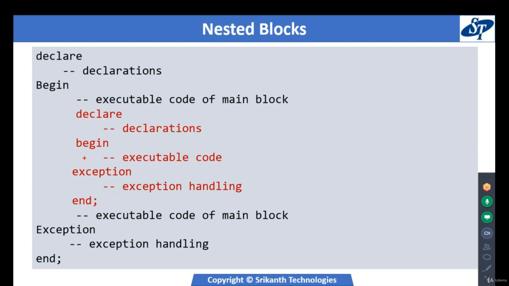But if the exception is not handled in the inner block, then the same exception will be propagated to the outer block's exception handler. This is important. If an exception is not handled here in the inner block, the exception is considered to be propagated. So it is propagated to the outer block. So the outer block has to handle it.